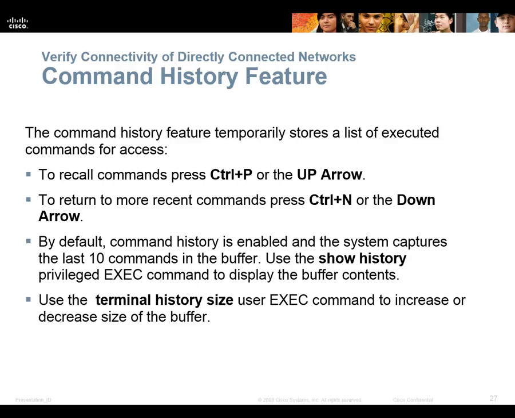The command to change it is, oh, don't get me lying, I'll look it up for y'all. Use the terminal history size, there it is, to increase or decrease the size of the buffer. So a terminal history size 20 will remember the last 20 commands.